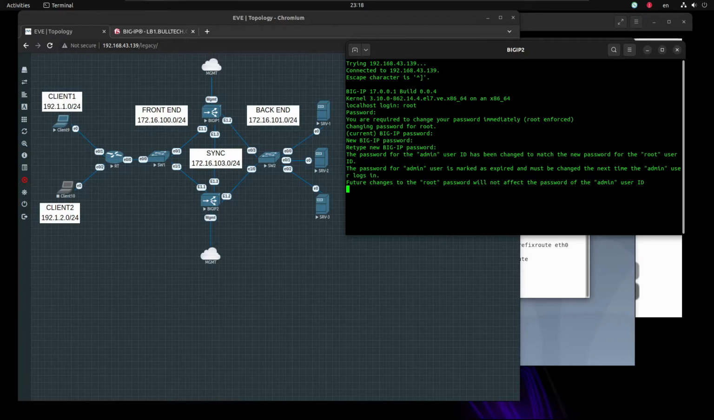Okay, and now we have to disable DHCP on the management interface. We can do this from the Linux shell. If we type modify sys global-settings mgmt-dhcp disabled.